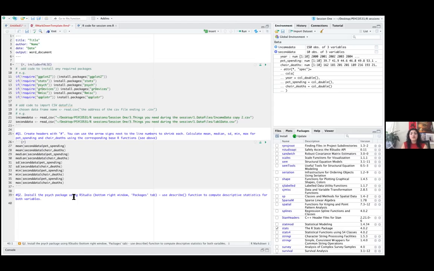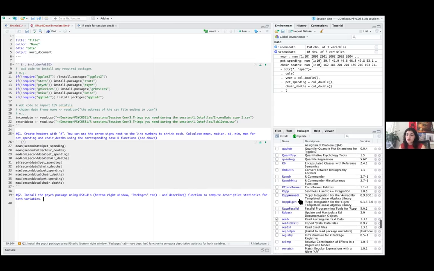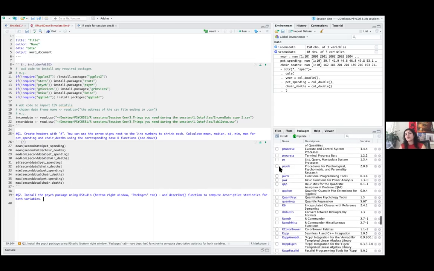Because we want to use describe, and it's not usually turned on, I'm going to have to turn on the psych package. I already have it in here, so that's great. But I don't think we have it turned on in this project. Do I have it turned on? I might have turned it. No, I don't have it turned on.